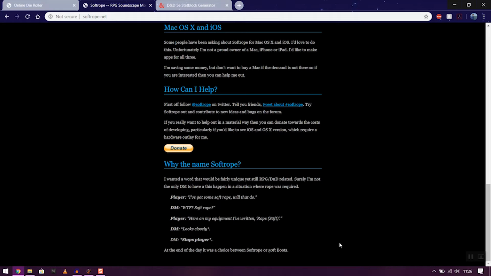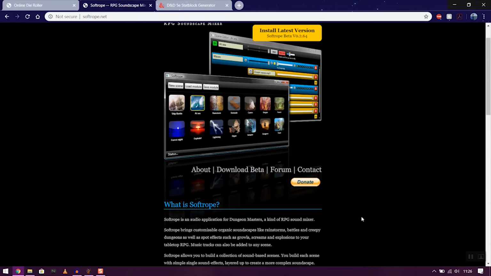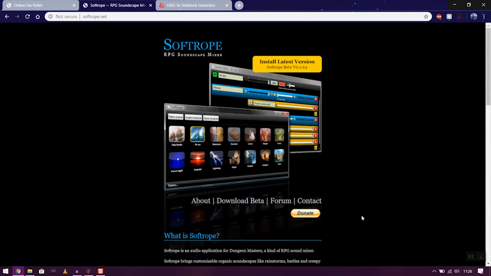At the end of the day, it was a choice between soft rope or 50-foot boots. So again, I think it's quite an entertaining little idea that rather than 50 foot of rope, somebody has identified it as soft rope. Hence the rather odd, but I think appropriate name. Anyway, so this is Soft Rope.